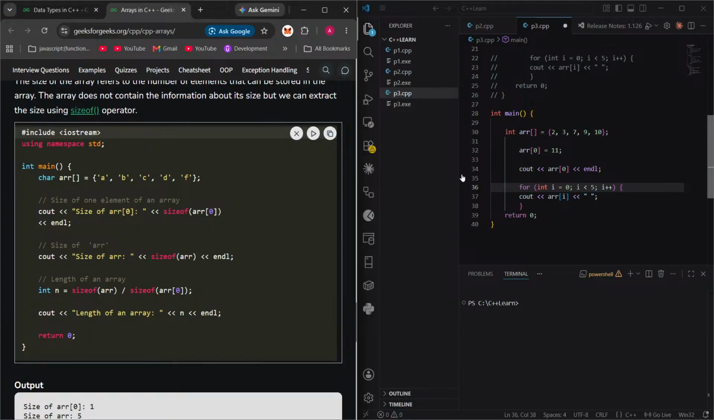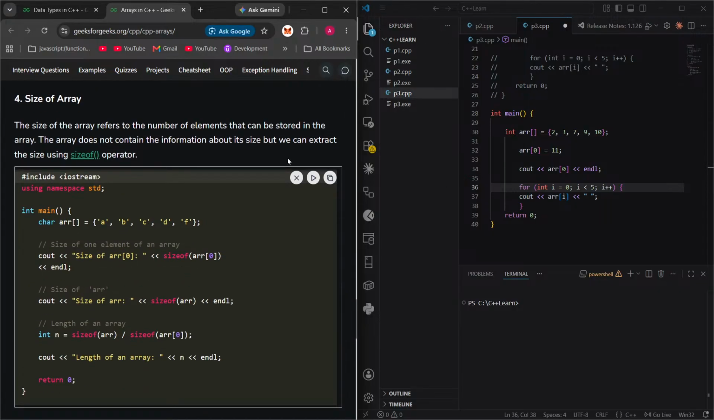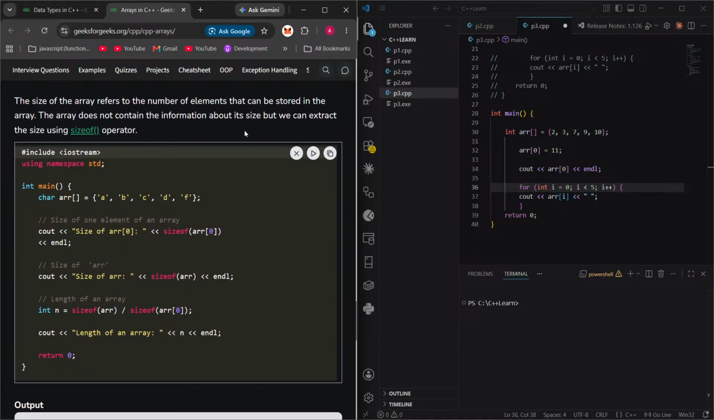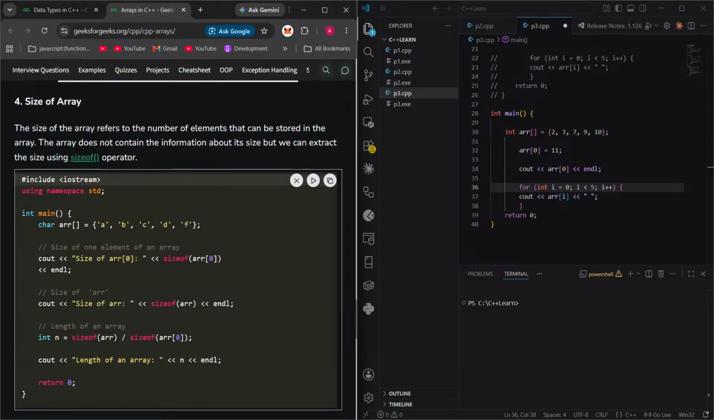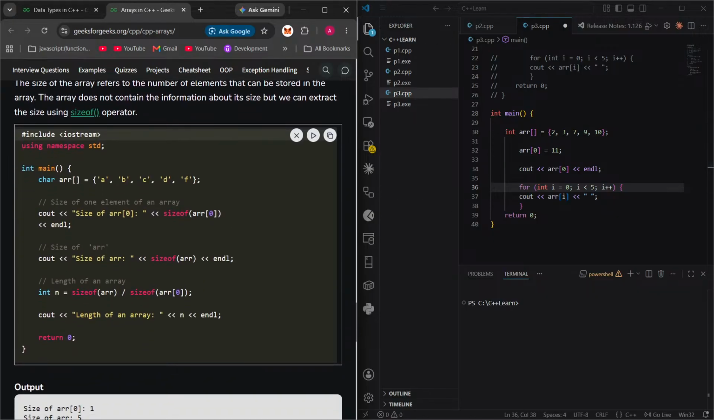So to find the size of an array, the array does not contain the information about its size, but we can extract the size using the sizeof operator. All right. So let us try this program. Here they have taken a character array.